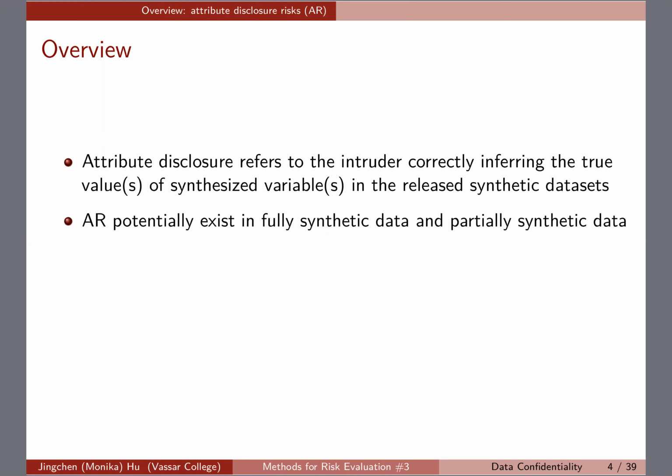For the CE, we know that the income is synthesized. So we're looking at this kind of disclosure where the intruder can correctly guess the true value of the synthesized income in the CE data set. For attribute disclosure risk, we use AR for short. It potentially exists in both fully synthetic and partially synthetic data sets. So this is also a distinction between AR and IR.